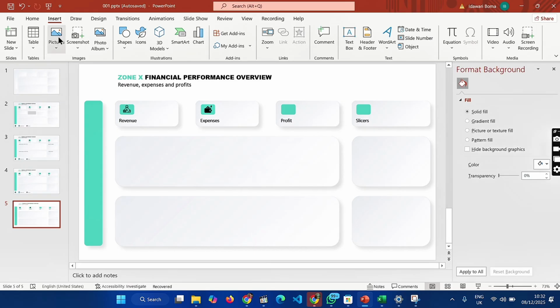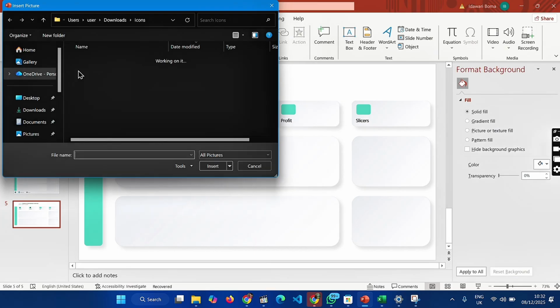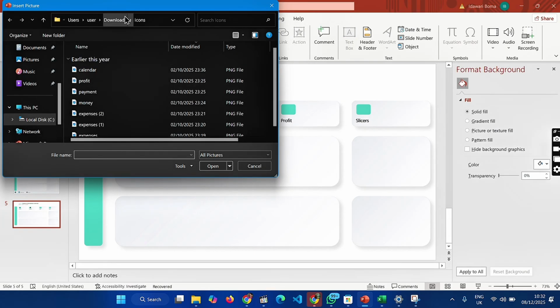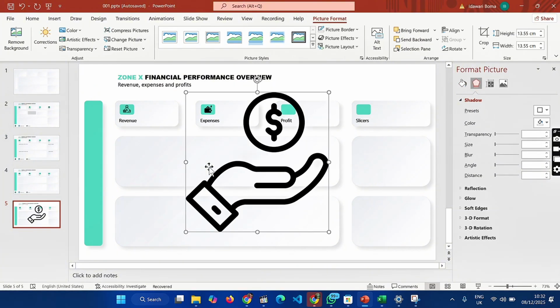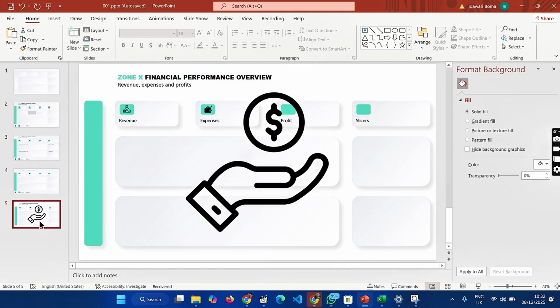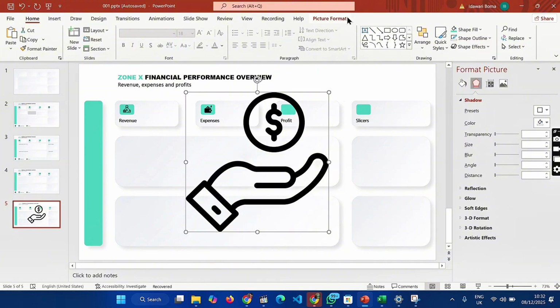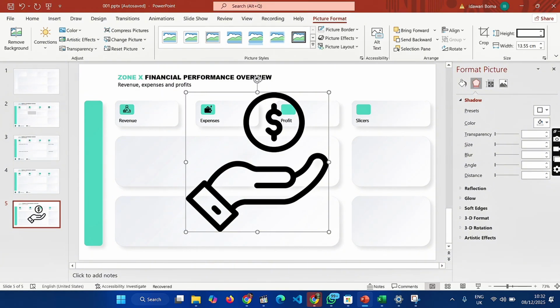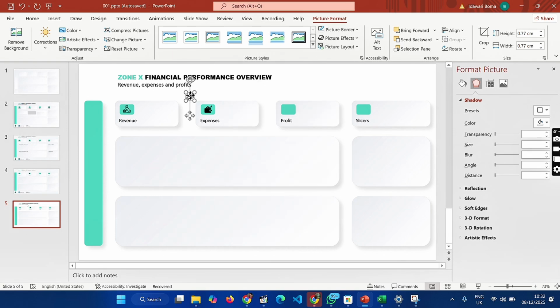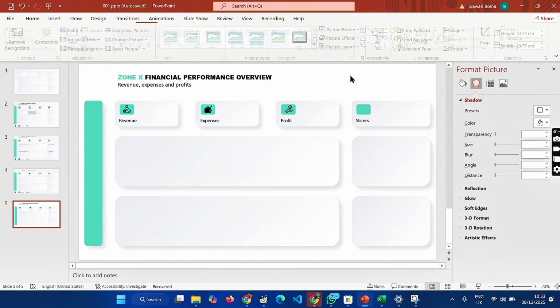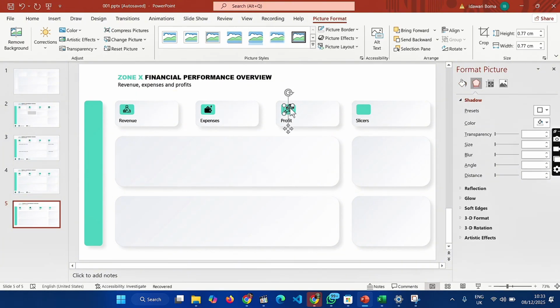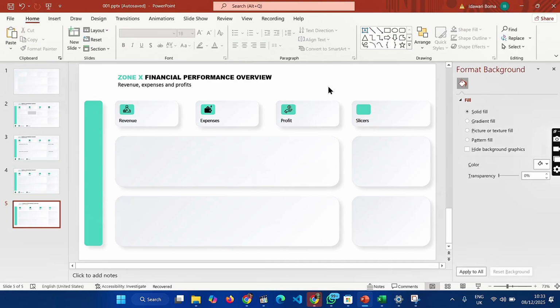So I'm moving over to insert, pictures, this device, and let's see, payment, insert, payment. I want this to be, I'm going to shape format. I want this to be 0.77 and I'll be moving this to profits and I want it to be in the middle. So kindly do the same for yours.